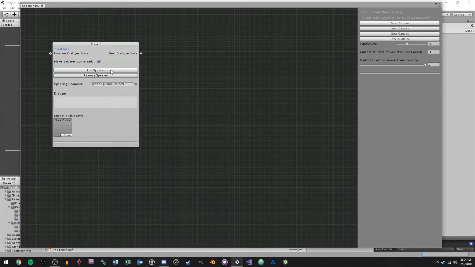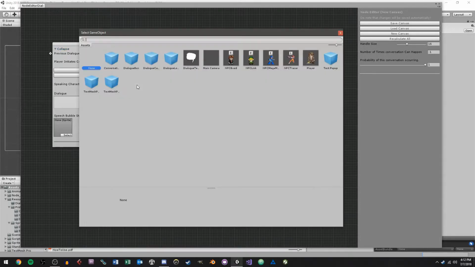So for every speaker, you have a speaking character which takes a game object. I can click on this little dot here, and this will look in my Unity assets in the project, and it's specifically looking for prefabs, items that are not in the scene but that are specifically prefabs. So any character that you want to speak has to be created as a prefab.